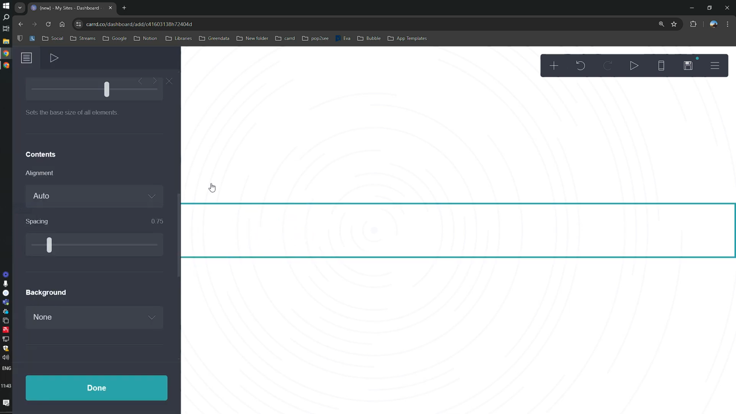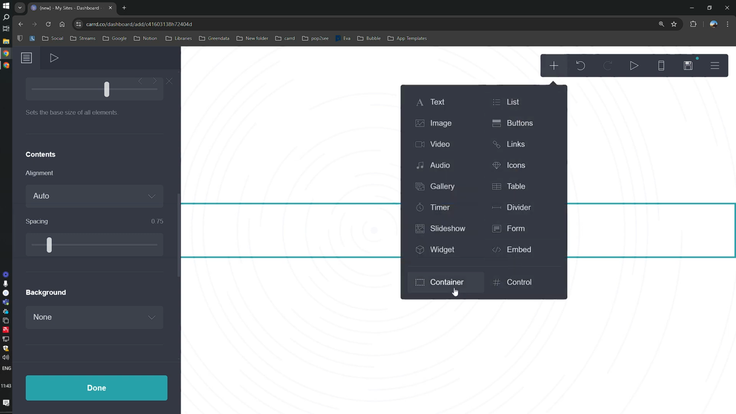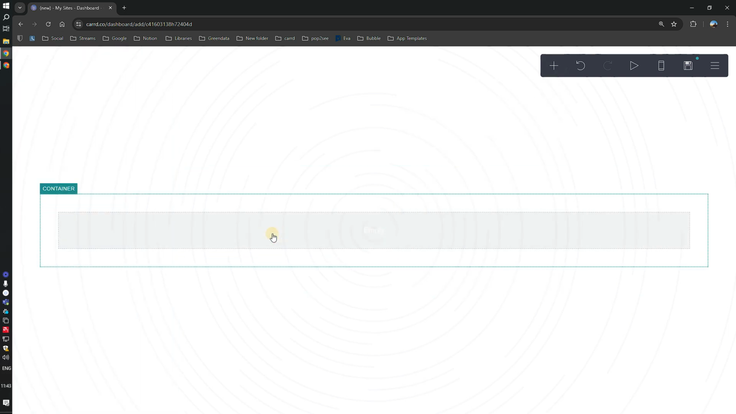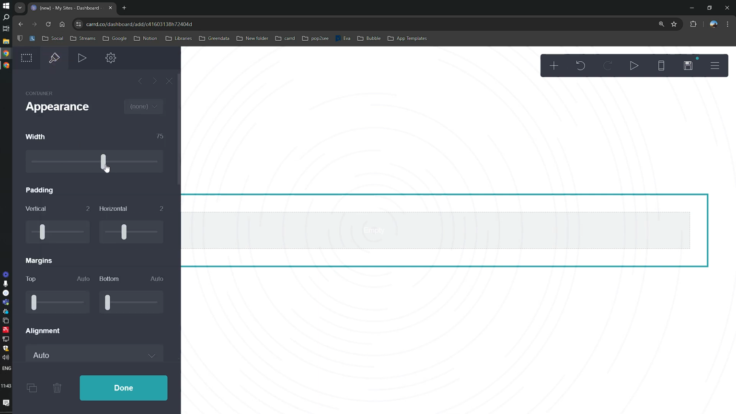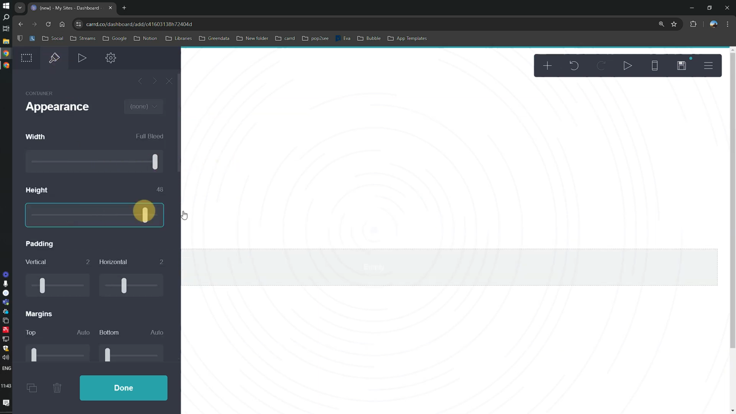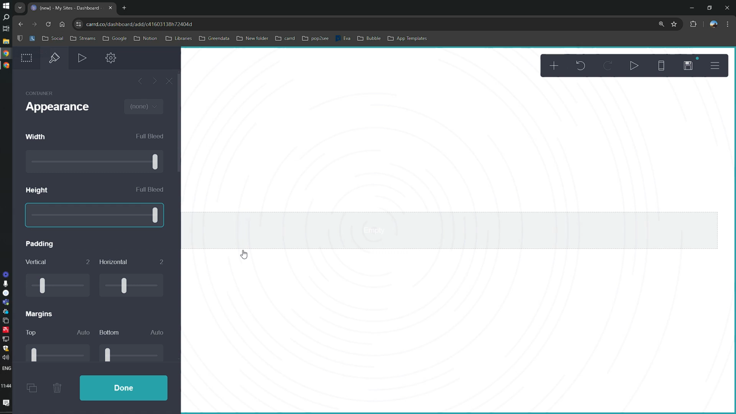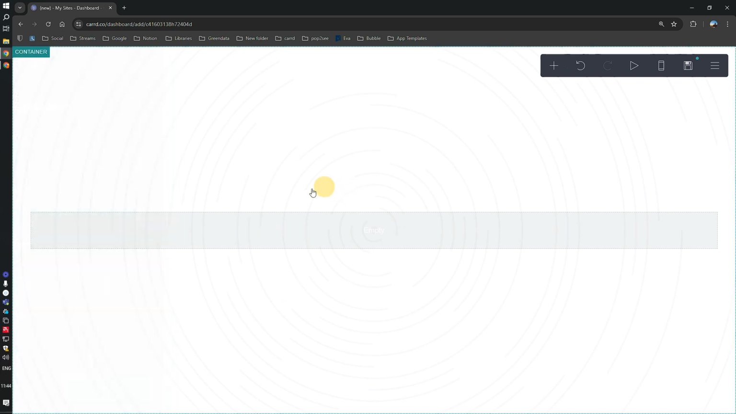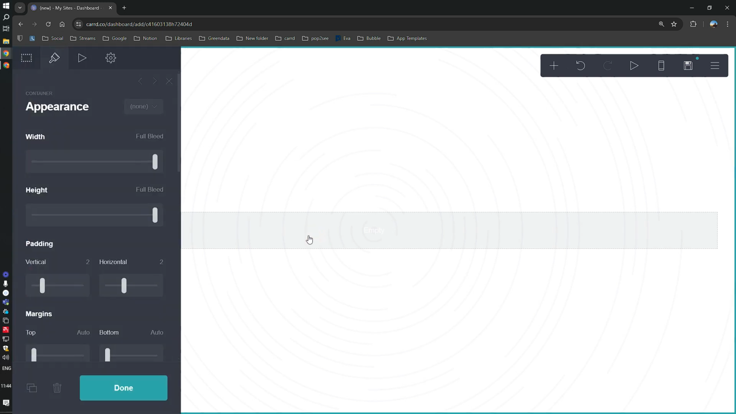I click here on my page, and let's insert a container. For the hero section, I would like to set up my container to full width and full height. That will dynamically adjust the size of this container, of this section, based on the screen that will open our website. So the moment someone tries to scroll, it will show the next section, the next container we will add after this hero section.